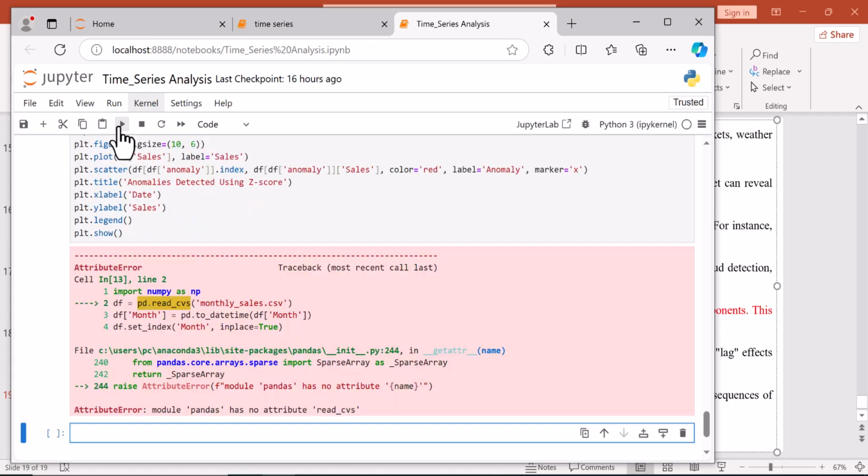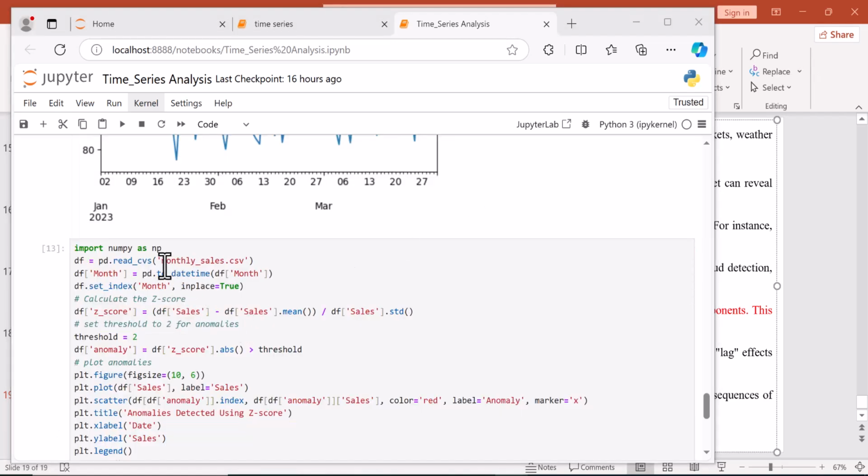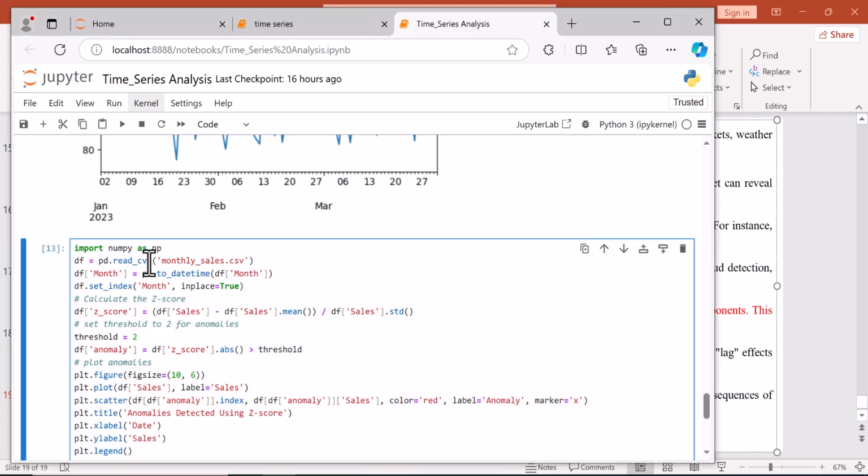Waiting for a result. We have an error somewhere. Okay, let's see how to correct it. We had a mistake. Look at it: we wrote CVS instead of CSV. Let's correct this.